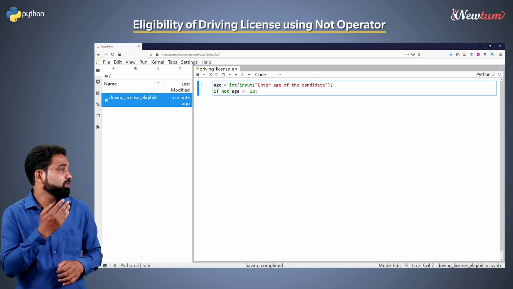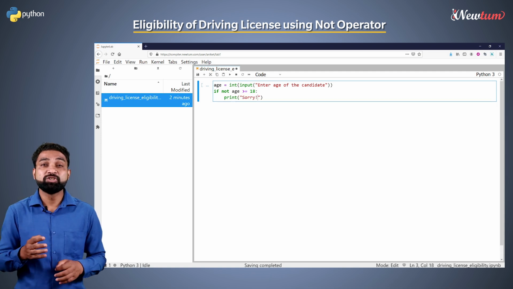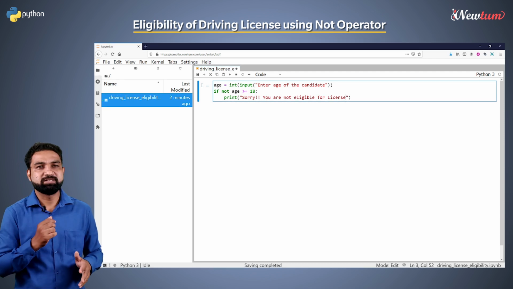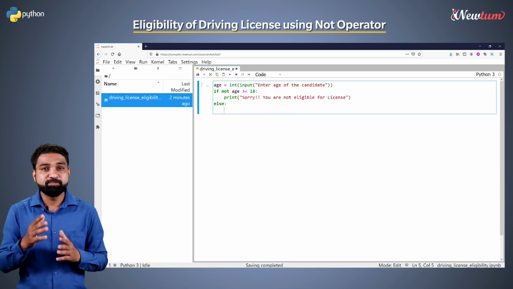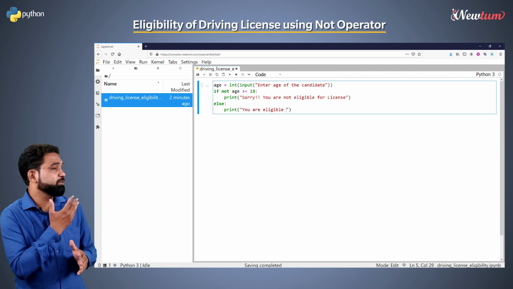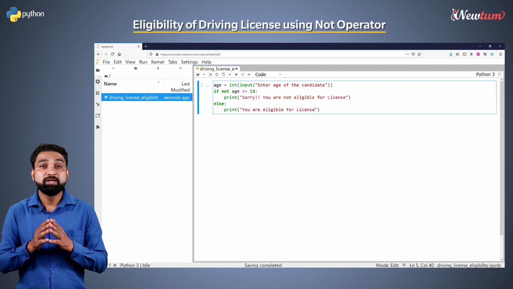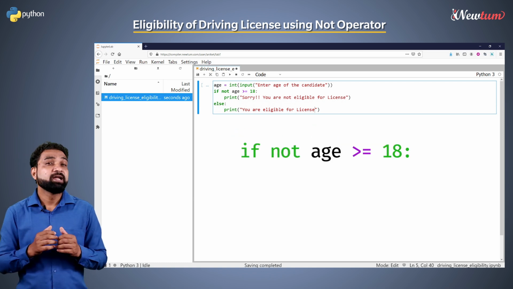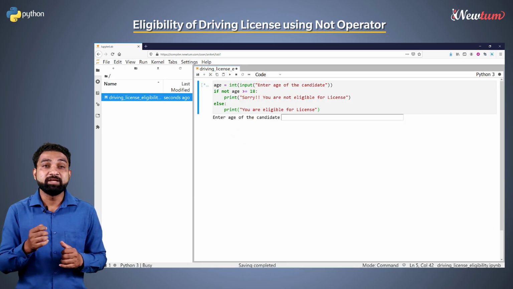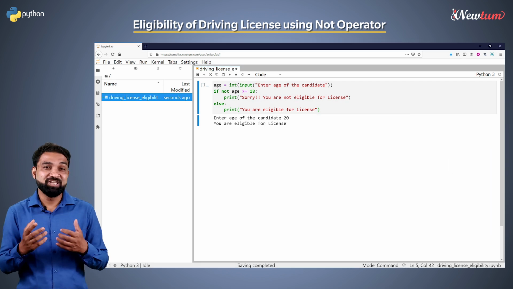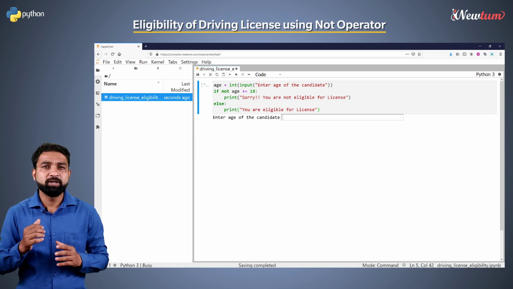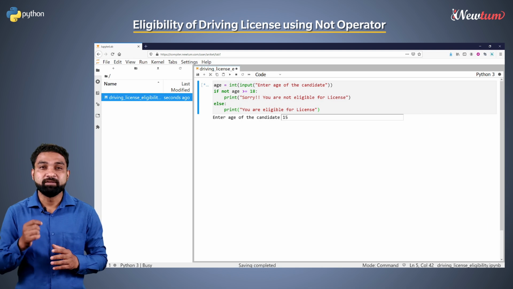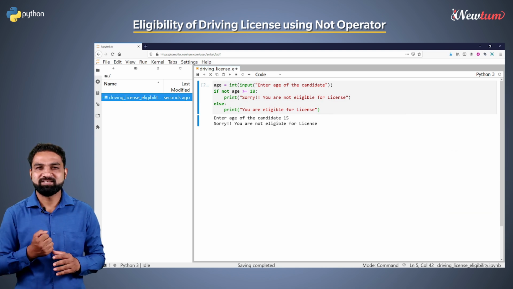In the next line, give an indent and display the message: you are not eligible for a license. In the else part, write the message: you are eligible for the license. Here we have reversed the result using the not operator. Let's run the code and enter the age of 20. Well, you are eligible for a license. Rerun the program and enter the age 15. You are not eligible for a license now.